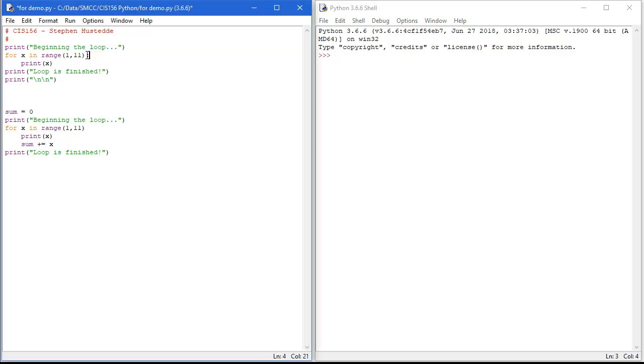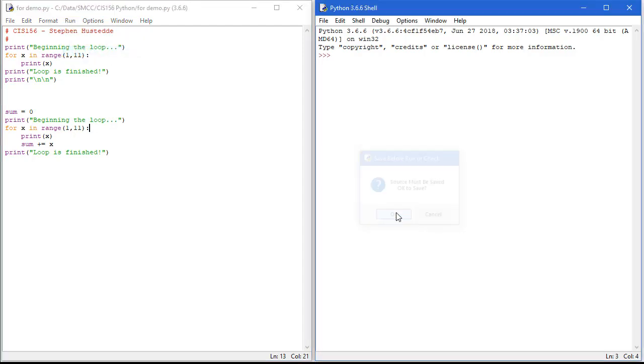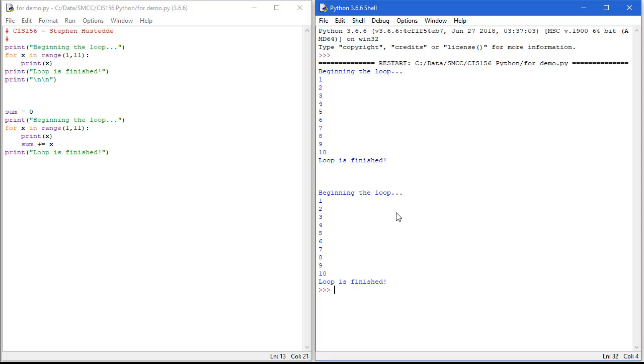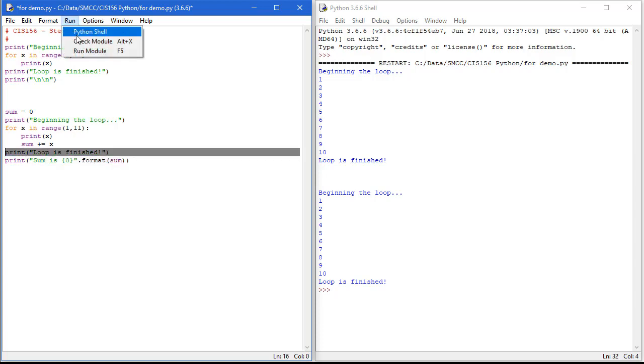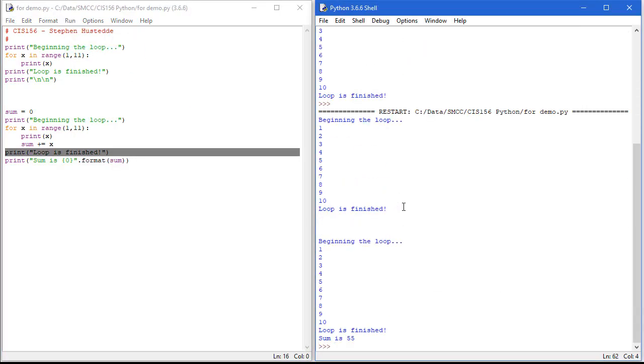So I've got my colon. So I'm going to put my colon in both of these. And let's run this again. So we see the loop counting from 1 to 10. And then our second loop doing the same thing. Oh, we didn't get our print statement. So I need to add my statement here of print sum is. And we'll format the value of sum. Let's run this again. There we go. I get the sum is 55 now in that second loop.